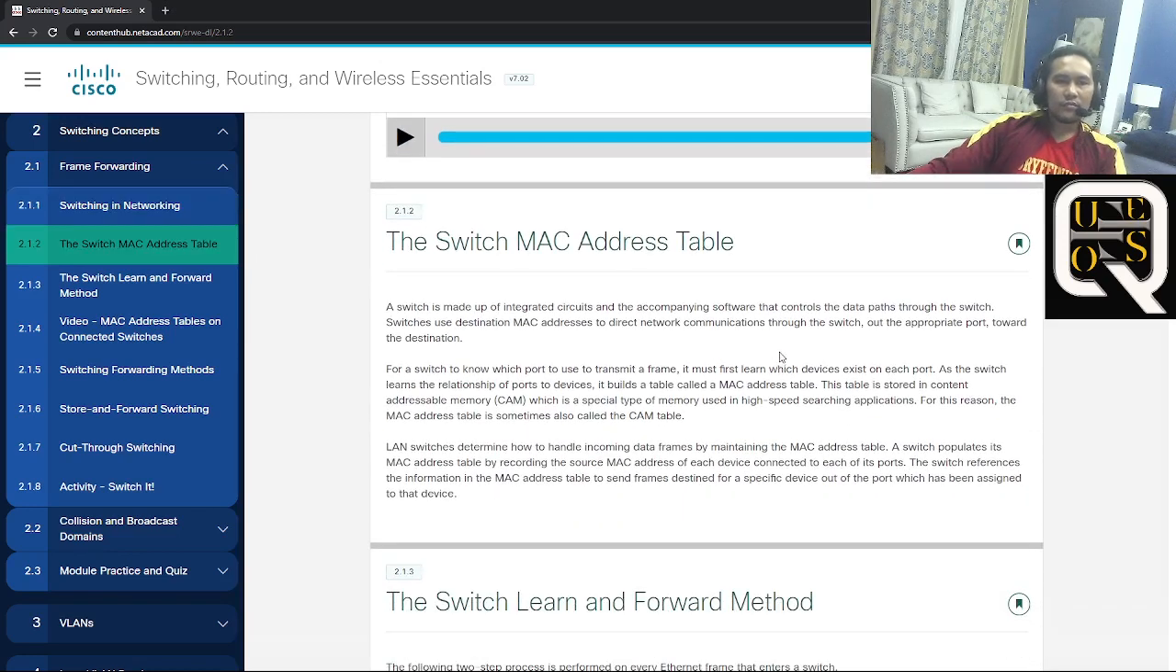Okay. So the switch MAC address is made up of integrated circuits and the accompanying software that controls the data path through the switch. So switches use destination MAC addresses to direct network communication through the switch out the appropriate port toward the destination. Again, it's very important that you know the MAC addresses of your devices.